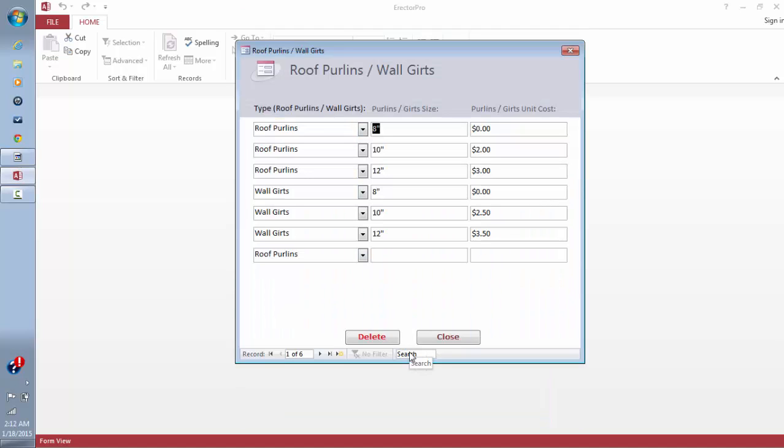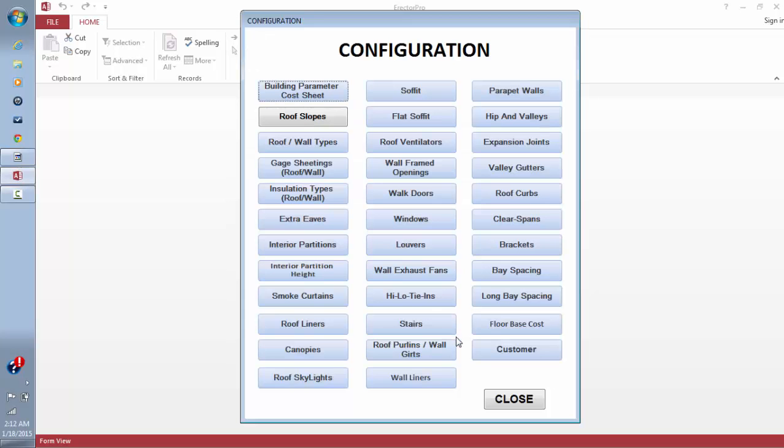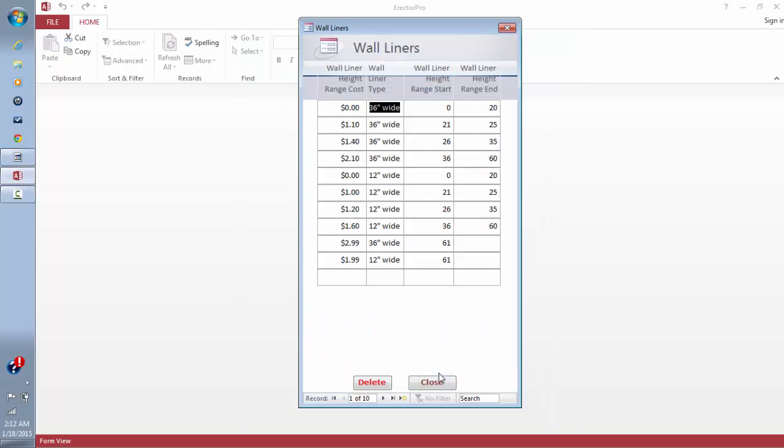We'll also go ahead and take a look at roof purlins and girts, and we will scroll down here, click on that, and as you can see over here, we're also defining the kind of purlins, whether it's a roof purlin or a wall girt, and what the associated size of the girt is with the appropriate unit pricing. Some of the other configurable things are the wall liners, and we'll go ahead and launch that.